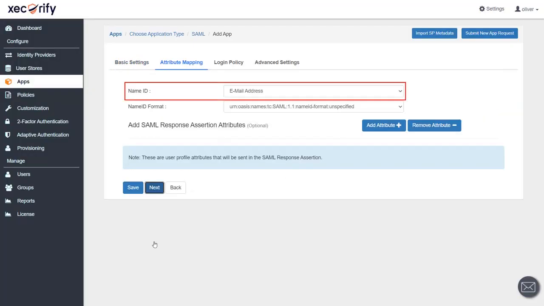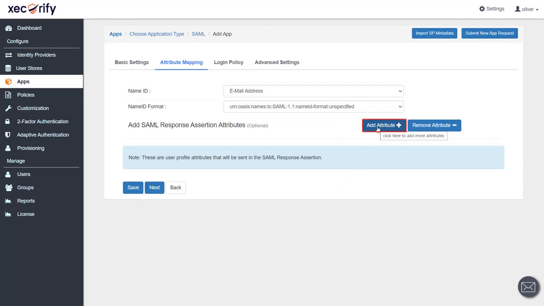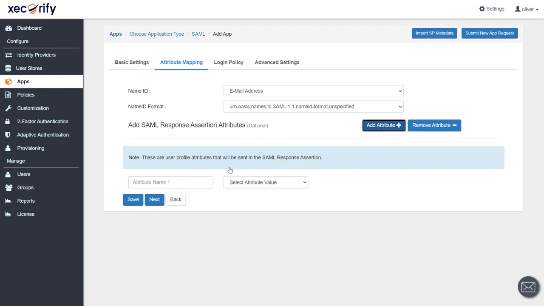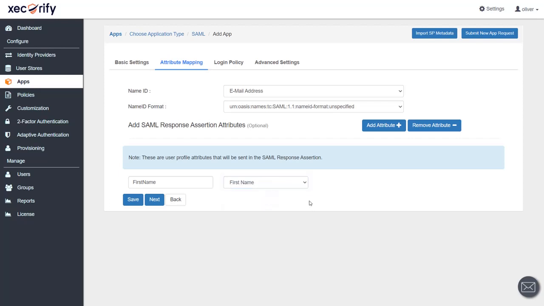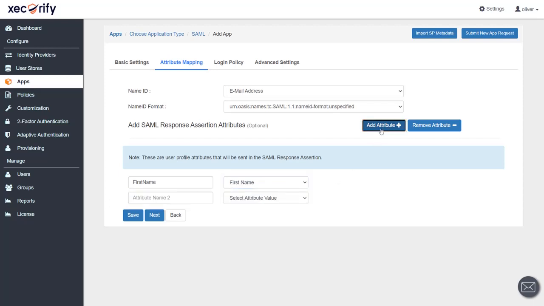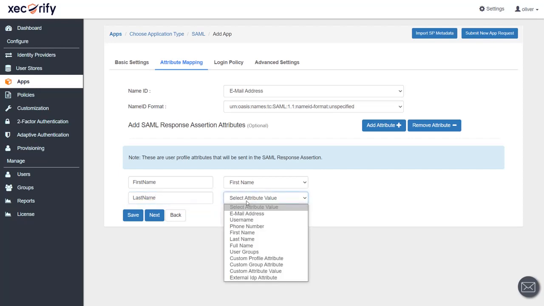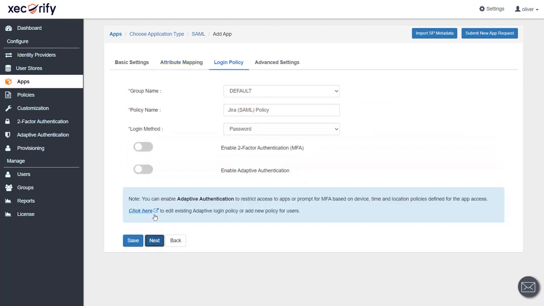Here, email address attribute is mapped to name ID. To add more attributes, click on the Add Attribute button. Enter attribute name as first name, and from the drop-down, select its value as first name. Now create one more attribute, and enter its name as last name, and from the drop-down, select its value as last name, and click on the Next button.